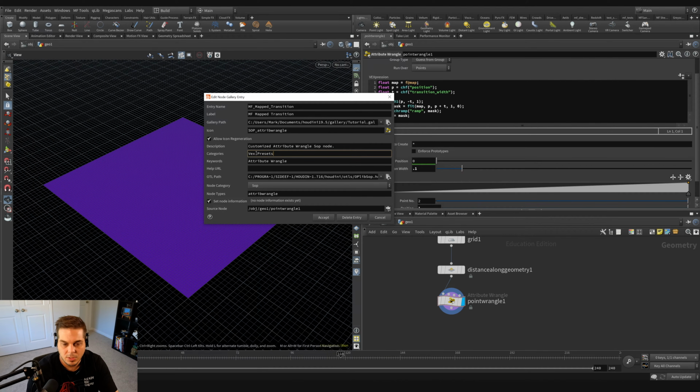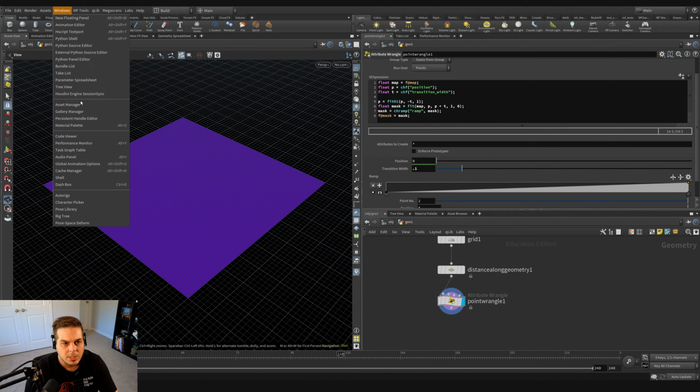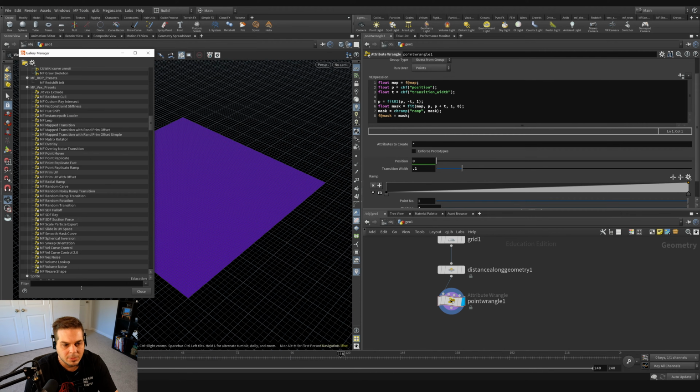I'm actually going to rename this for tutorial, so I know which one's which, because I do already have one in my library. And we'll just hit accept. Now, if I go up to my Windows Gallery Manager, I should be able to find tutorial.